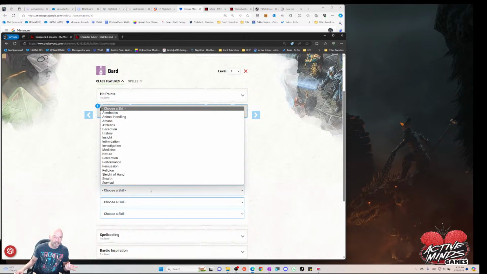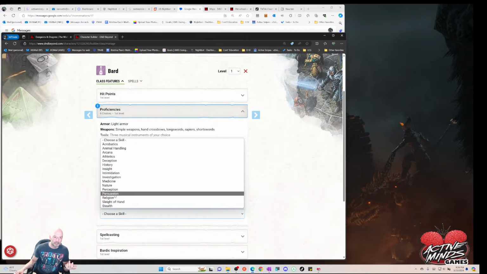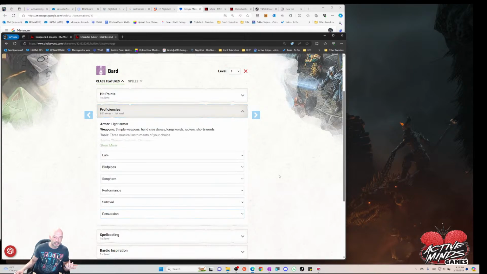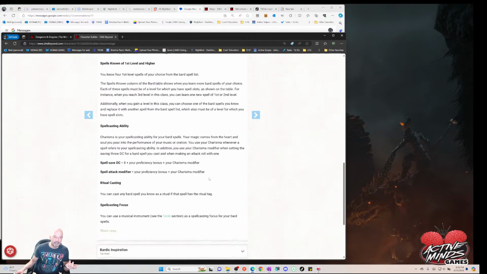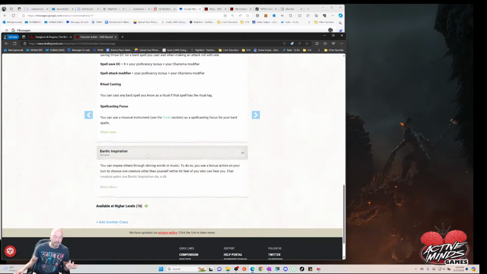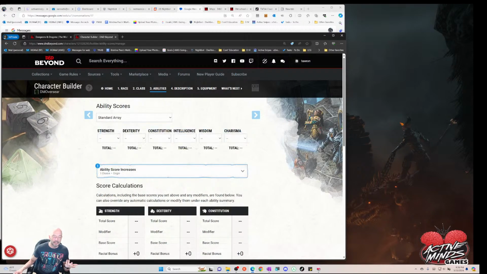And choose a skill. What is he? This is going to be quick because performance. Of course, he's got to have performance. And survival and persuasion. Sure. And spell casting. Does he even need anything here? No, he doesn't need anything there. Okay. Bardic inspiration. Okay, so that's it for that. Just quick ability scores. We'll just do a standard array. He doesn't need anything fancy.